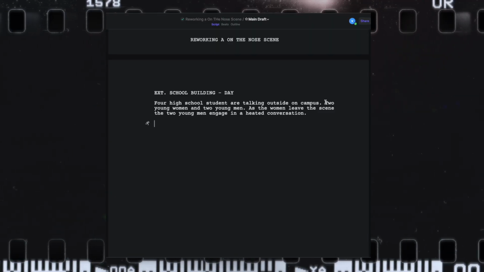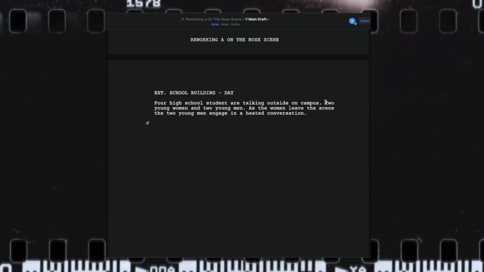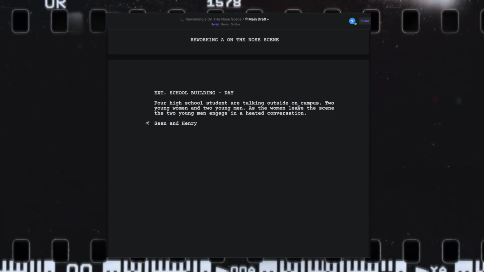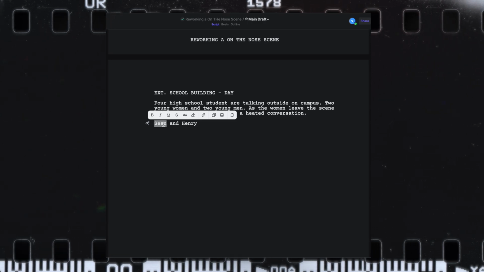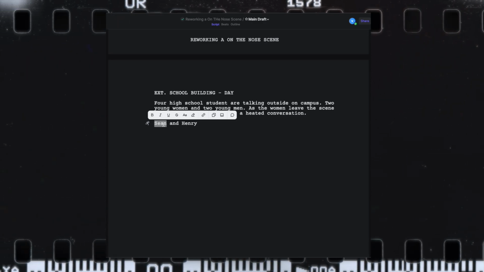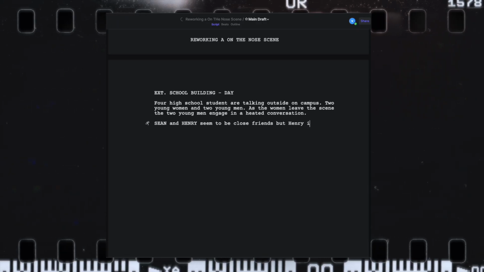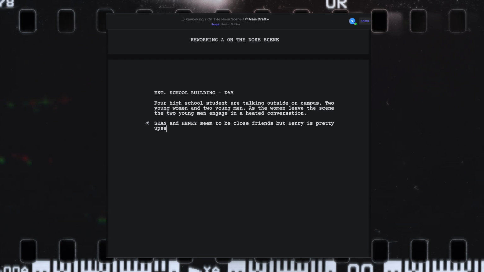All right. So, as always, we need to name our characters. Because this is such a simple scene, we won't worry about breaking down names for the women. We'll just give our guys names. Let's call them Sean and Henry. Now, because this is the first time we see these characters, we're going to emphasize their names but put them in all caps. SEAN and HENRY. Sean and Henry seem to be close friends, but Henry is pretty upset.